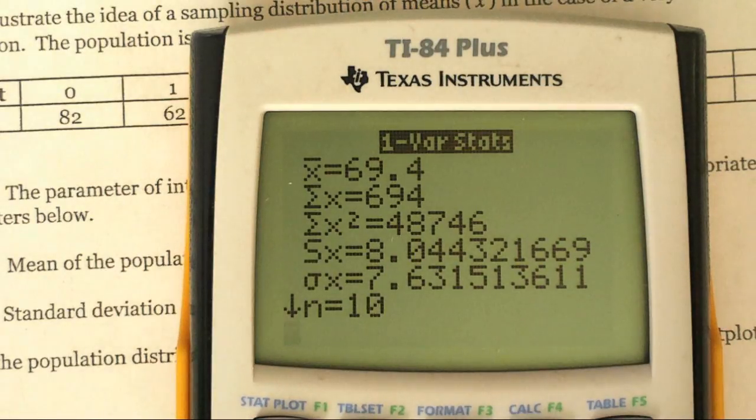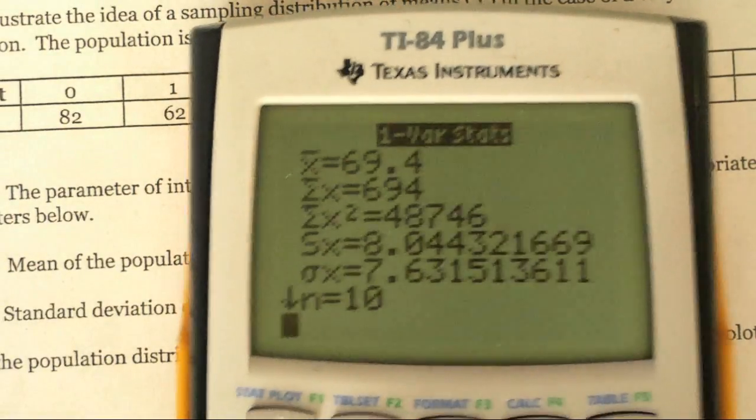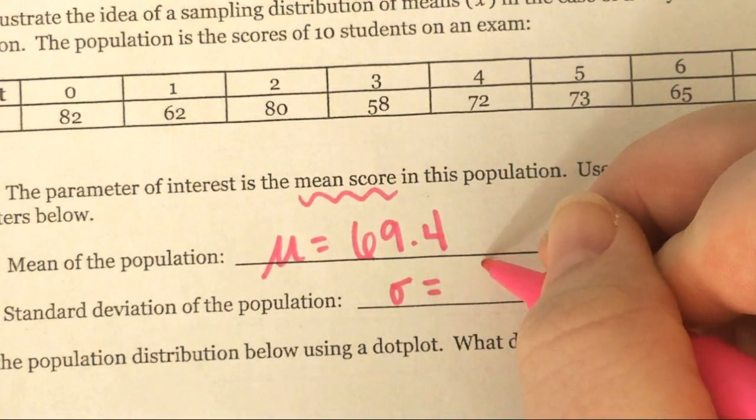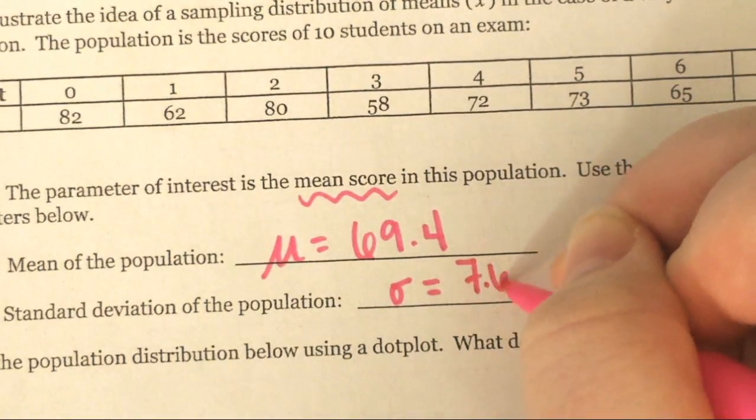Oh, because it's a sample, not a population. Sx is dealing with a sample, and we're talking about the population. And so again, if we just know our letters, we're good to go. So we want the sigma x, which was 7.63. Woo!